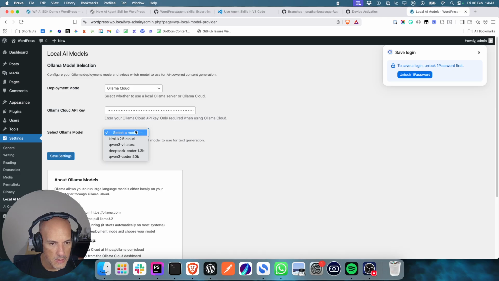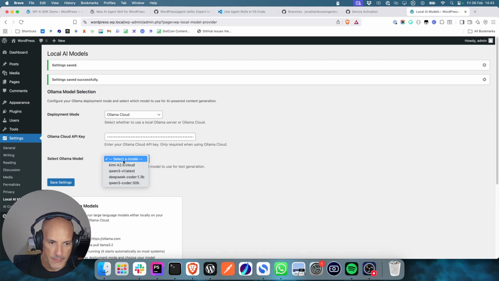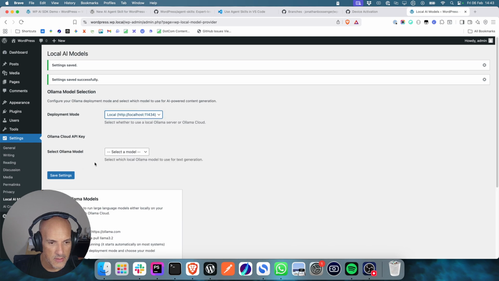Okay, still showing local models. Still showing local models. Nope, this ain't working. Let's try switching back to local. Okay, save.